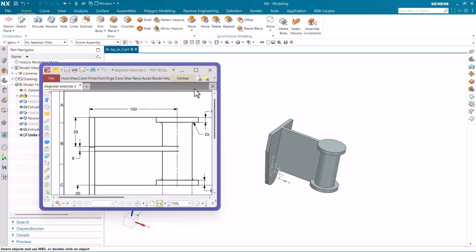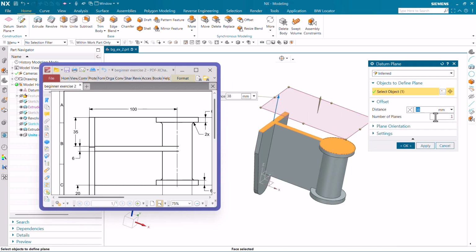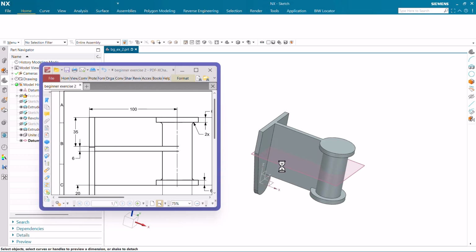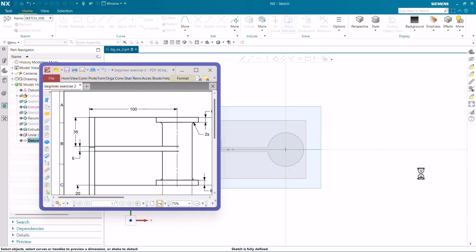Now let me just show it to you. So I'm just going to have the datum plane, and this datum plane is going to be from here. So the distance is going to be 38, which is 35 plus 3, and then just click on OK. Now just go to sketch, and I'm just going to have the sketch over this plane and click on OK.